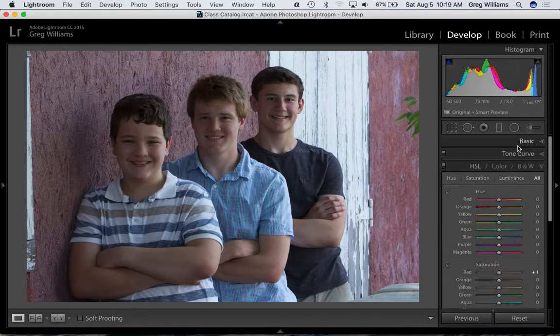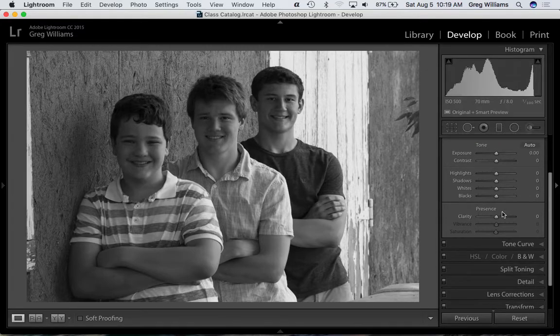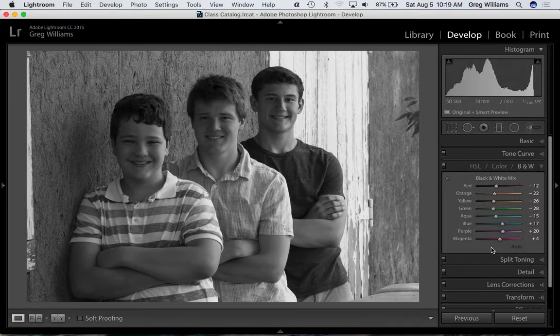Talking about if this were in black and white, obviously you can't change the colors, but what it does there is it changes how it determines what's black and what's white, and the mix of the colors it uses. So when you're making a black and white photo, this is where you can really get into some details.